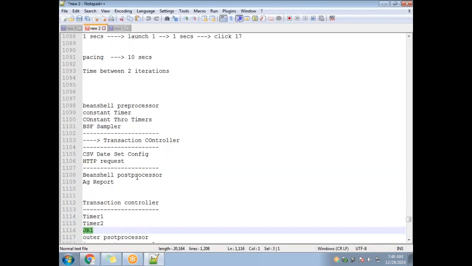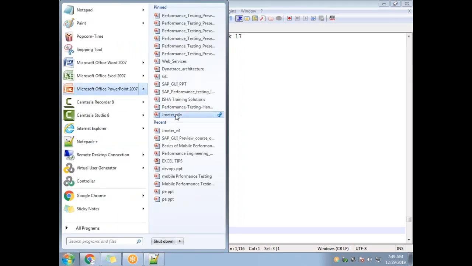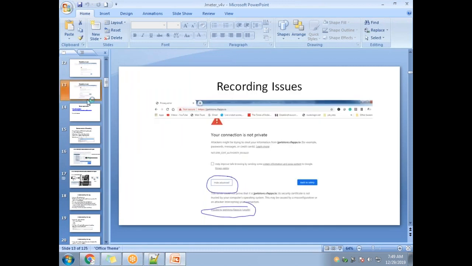Yesterday we spent a lot of time understanding not just the timers, but how the components of JMeter will be executed. The components of JMeter will be executed in a particular order, not in the way that you have put them in the test plan. That's not how JMeter works. JMeter has its own algorithm using which it will execute the components.